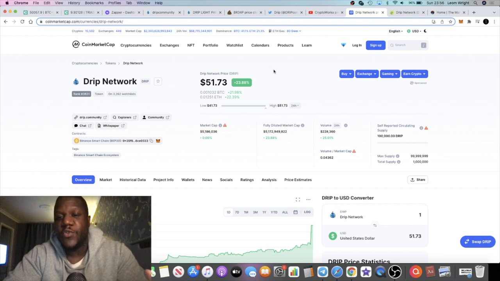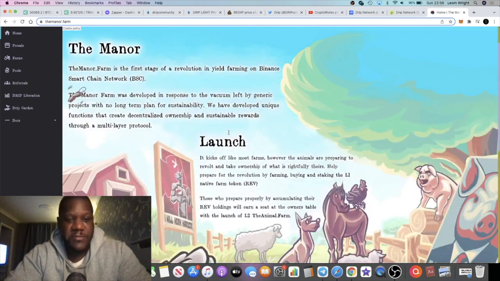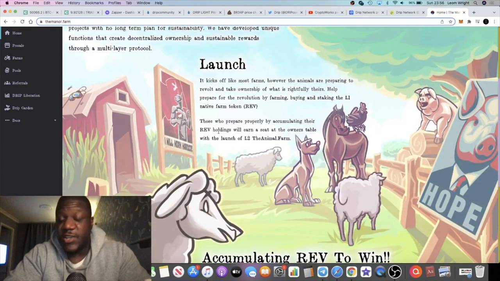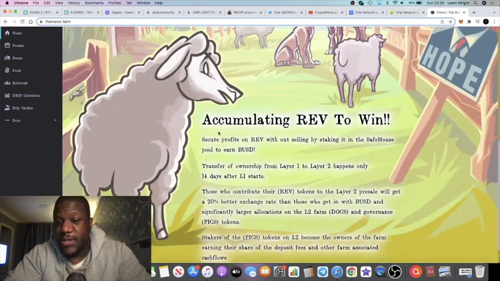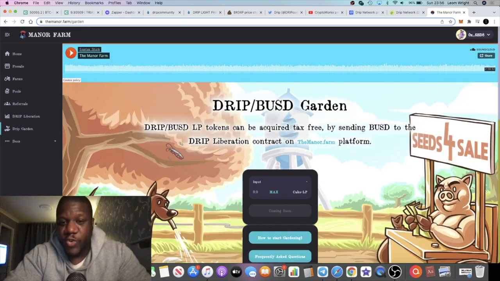But there's a lot of promotion coming up for this dApp, especially with the Mana Farm, which I mentioned briefly earlier. Because this is created also by Forex Shark, and this is to bring more utility into Drip. So they've got another token called Rev. This hasn't gone live yet, by the way, but they will be having the Drip Garden also, the Drip BUSD Liquidity Pool Garden, which I think launches in January. So that's going to bring more utility, more liquidity into Drip.